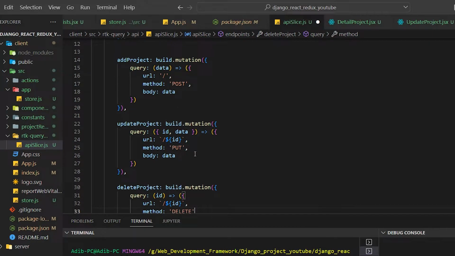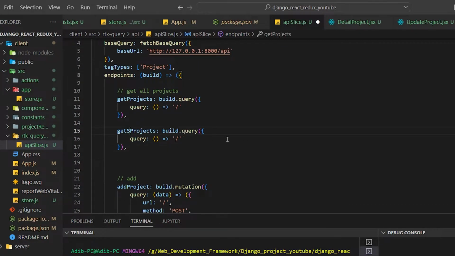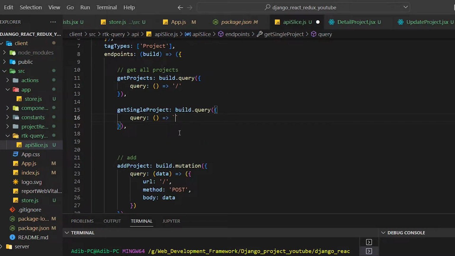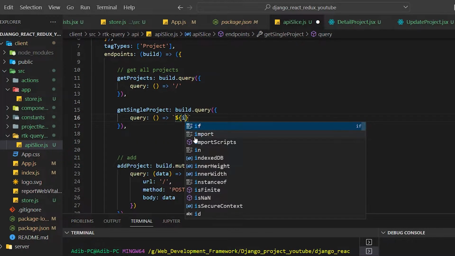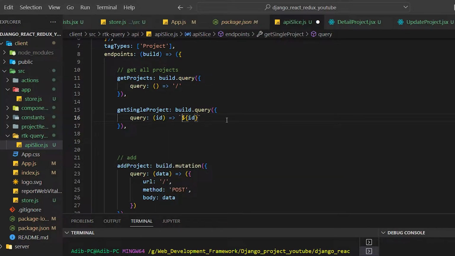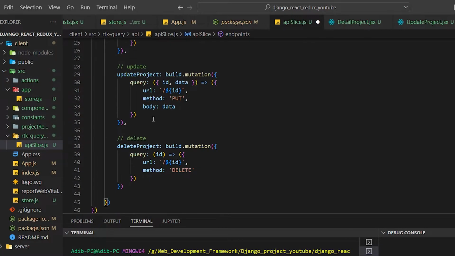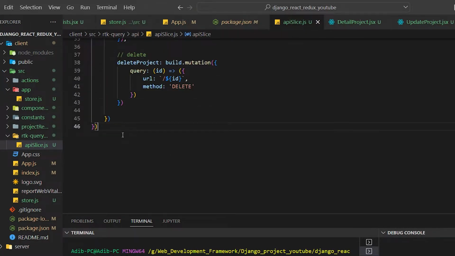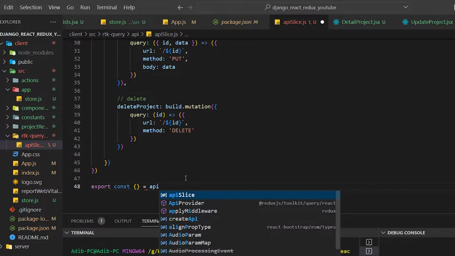This is for the post, this is for the update, and get single project. Here you also need to pass the ID, and for that we need to use /ID. It gives us a project based on this ID. So we have all the 5 APIs that we just created, and here export const and API slice.